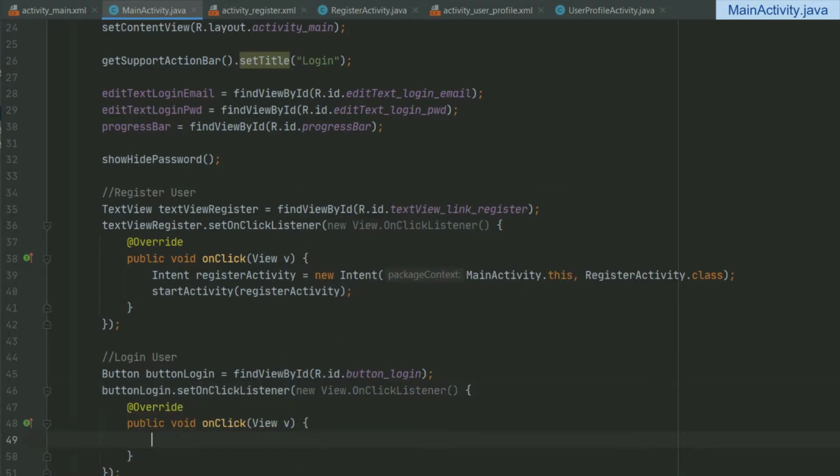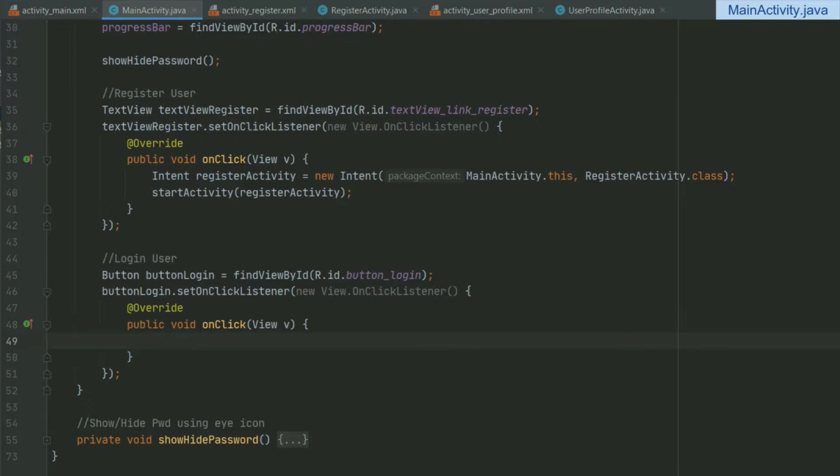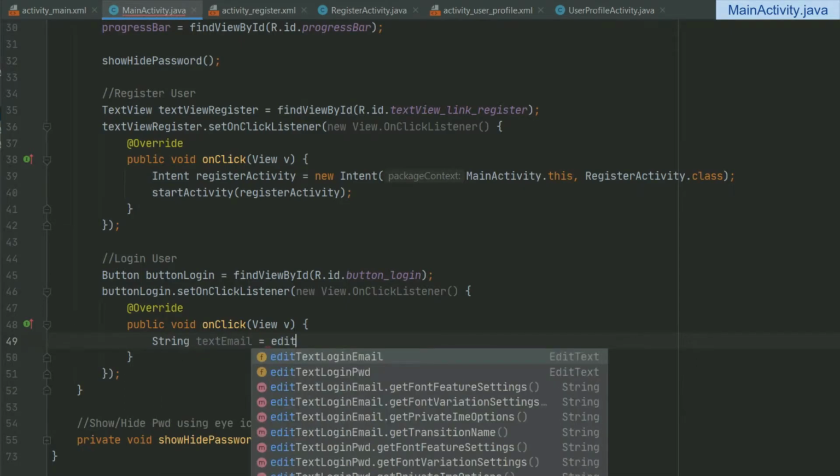Then under the onClick method, just like in the registration part, before we can register a user, we were checking if the username, email as well as password was available or not. In the same way, before we can log in a user, we have to check if the user has entered its username and password or not. So under the onClick method, first of all, I'll create string variables to obtain email and password.